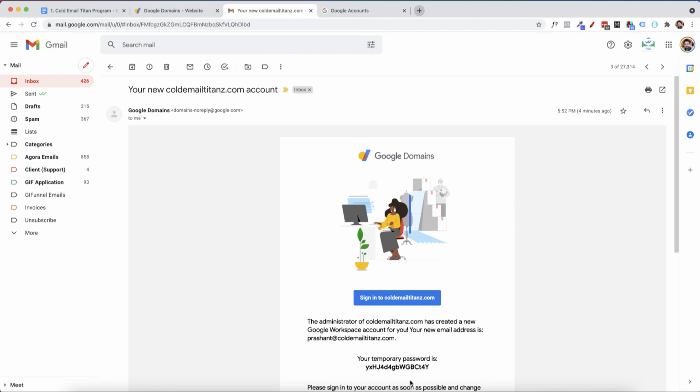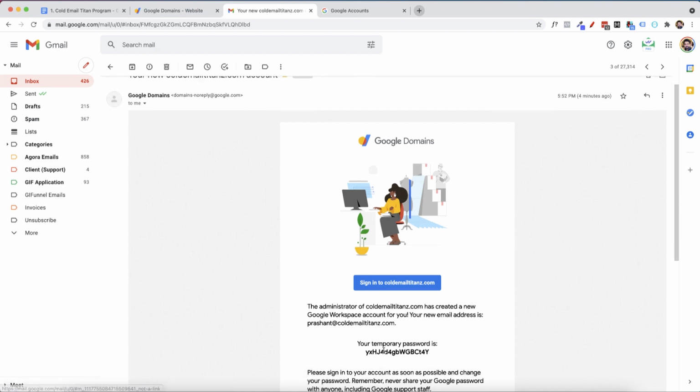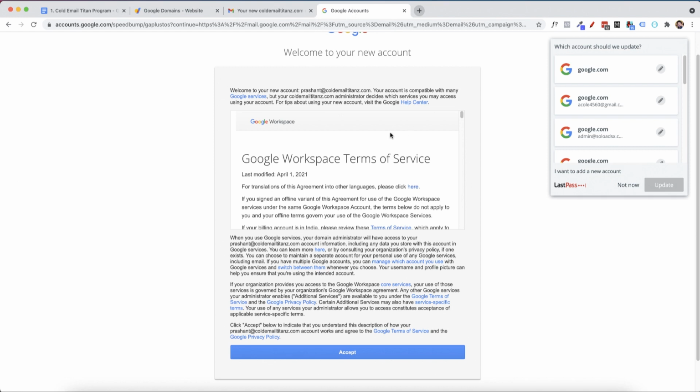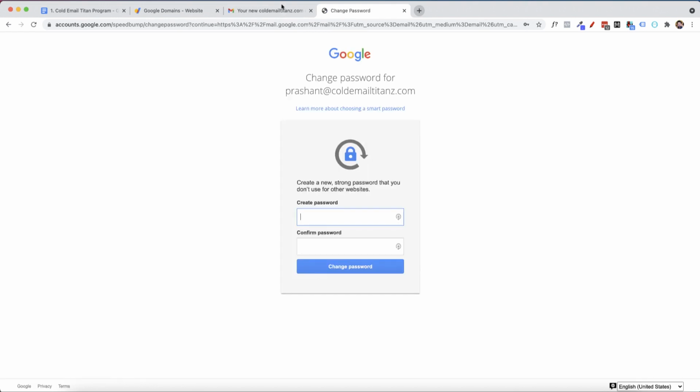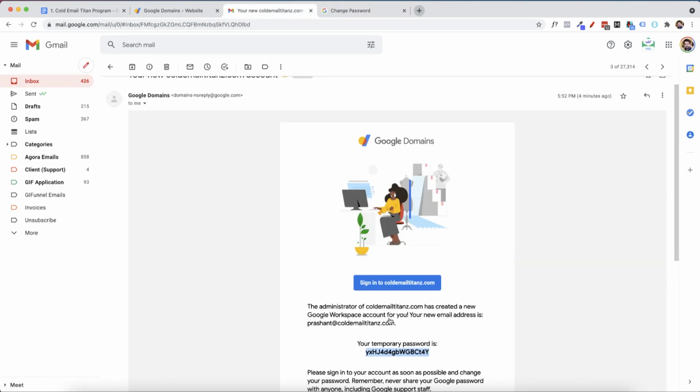Another thing that you need to do really is, I actually paused the video, I was thinking about hiding this part, but I'm going to change it anyway. So once you register the new domain, it's going to send you this email. Your new coldemailtitans.com account gives you the temporary password as well. So all you really have to do is click on sign in and use the username that they have mentioned here, the email address. So this is going to be your email login, right? And the temporary password, they're going to send it, and I recommend that you change it as soon as you get it.